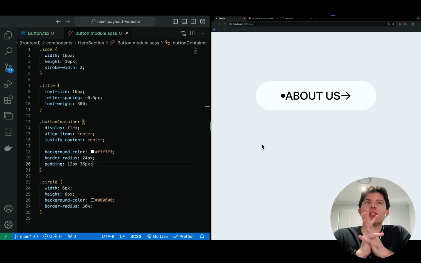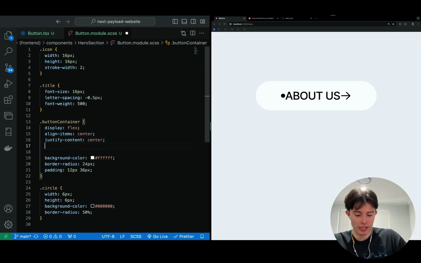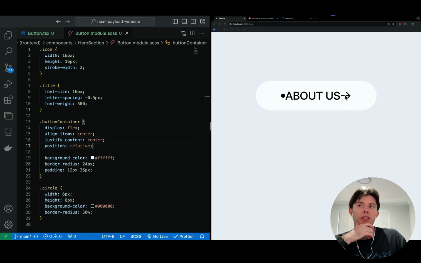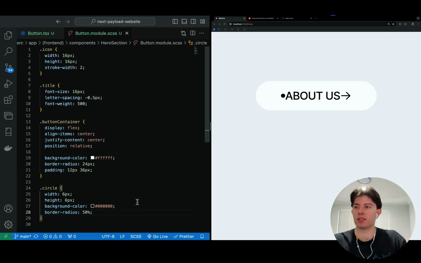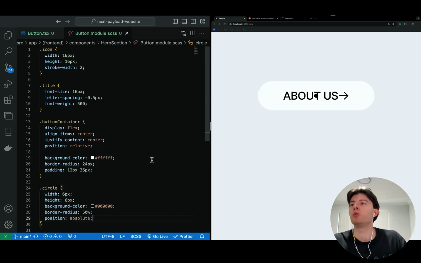Now it comes down to how we want everything to interact. The button container is going to be our reference. This will be position relative. Okay, these two parts are going to be position absolute. They're going to move around in relation. Position absolute. It'll be weird for a little bit.